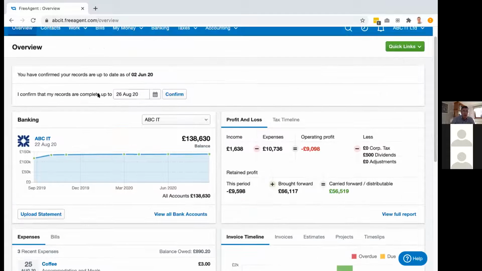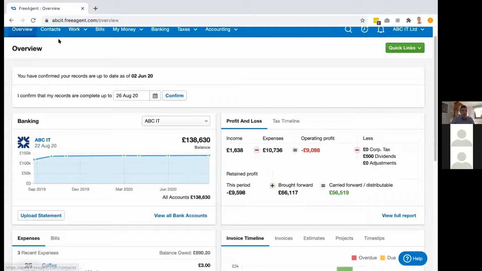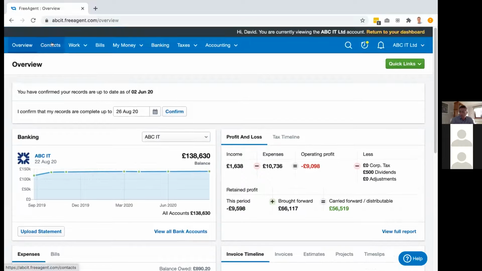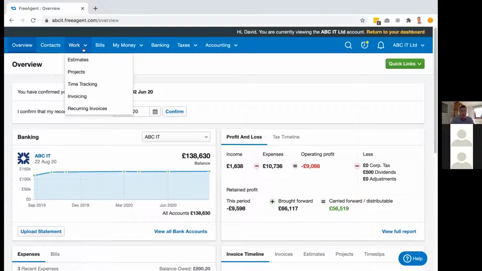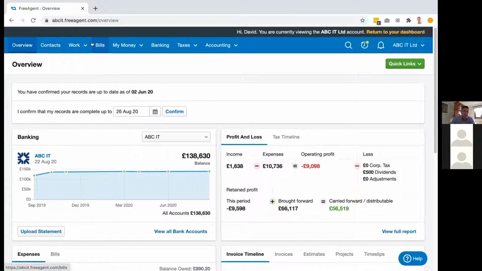So you have your contacts, which are either clients or suppliers. You have your work, which will be invoicing or projects or recurring invoices. Bills, which can often be regular bills that you might owe people, such as your mobile phone bill, your accountant's fees, your office rent, if you have one nowadays. My money, it's the most important part as far as I can work out, which is to do with salaries and dividends and expenses and the like.